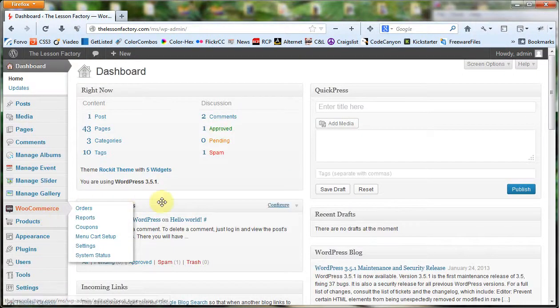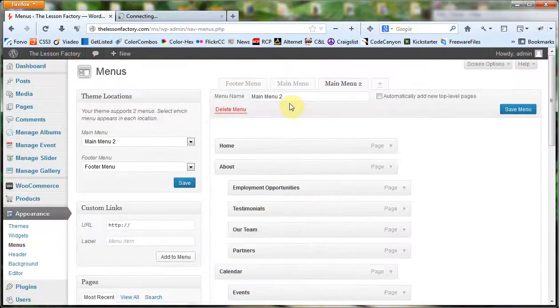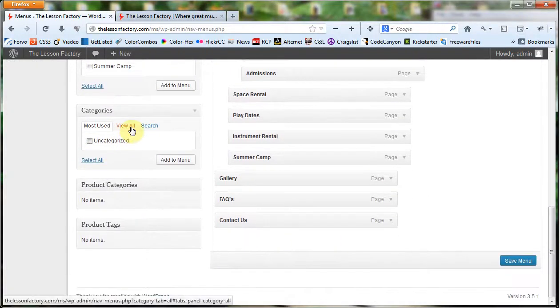In menu options, you can get to them right here through Appearance and then Menus. You don't just have the regular menu options that you see in WordPress. You also have WooCommerce menu options down here that allow you to add products themselves, add products by categories, and also add products by tags, as a matter of fact. And also just add product categories themselves, not only products by category, but the entire category of products.